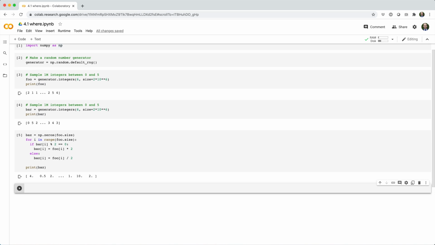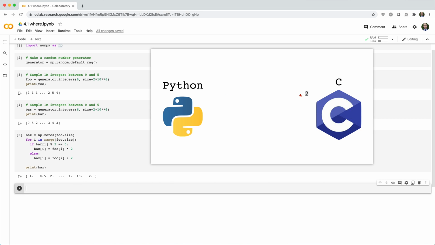You probably noticed that this technique took a while to execute. The slowdown happens because for every iteration of the loop, Python has to call some lower level function in C, and then C has to give the result back to Python. This back and forth communication between Python and C is the bottleneck in our implementation.